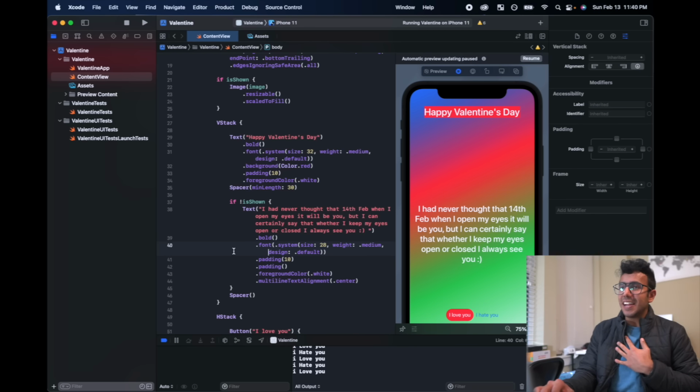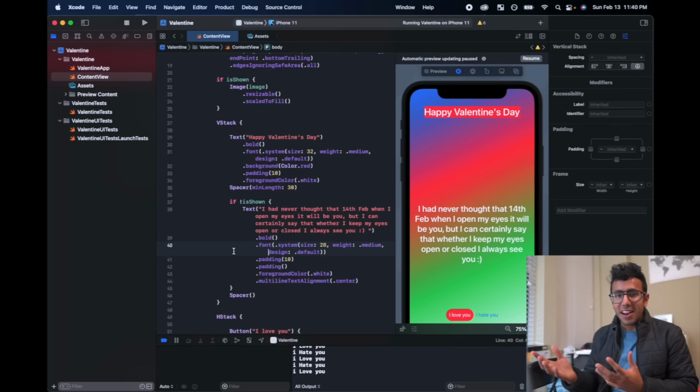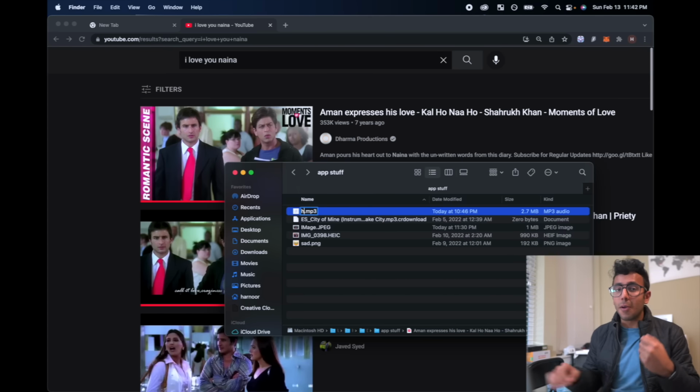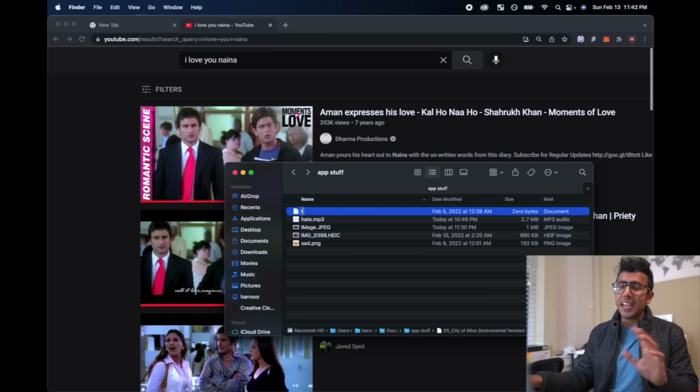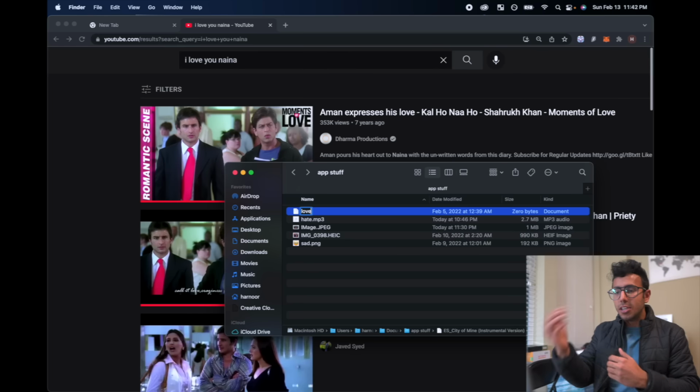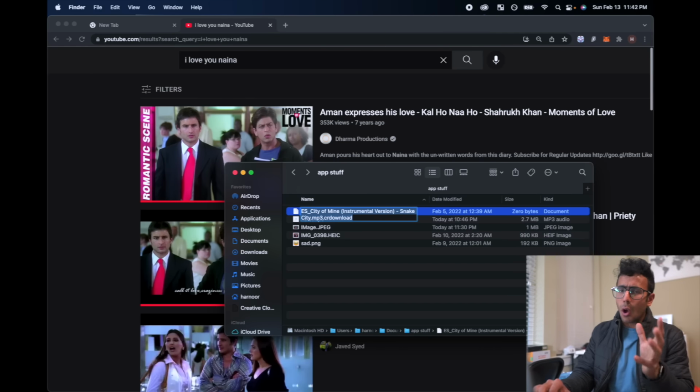My creativity says that I should add my own audio, like asking, hey Katie, will you be my Valentine for I love you, and for I hate you, my favorite movie Kal Ho Naa Ho, the dialogue from it: I love you Nana, I'm sorry but I love you Nana, I love you very very much. So I want to add that in my own voice. For now, for this app, let's just download those audio and add them into it.